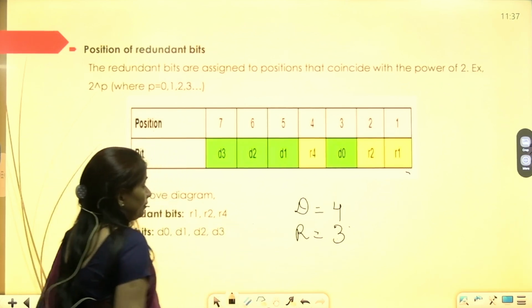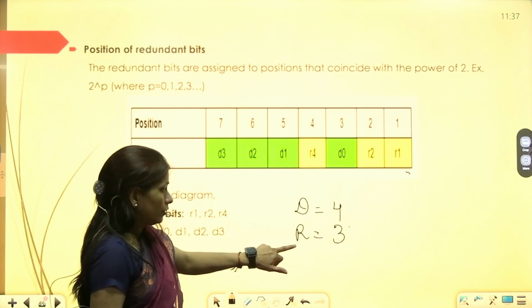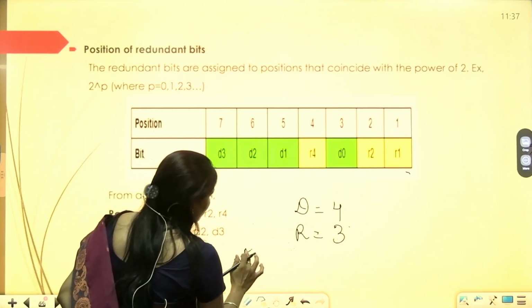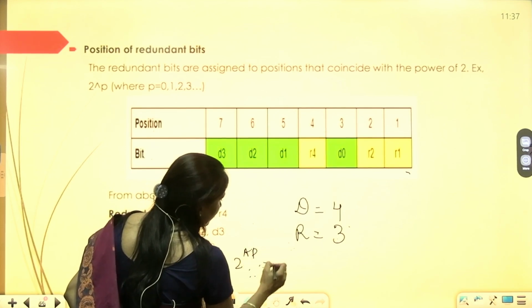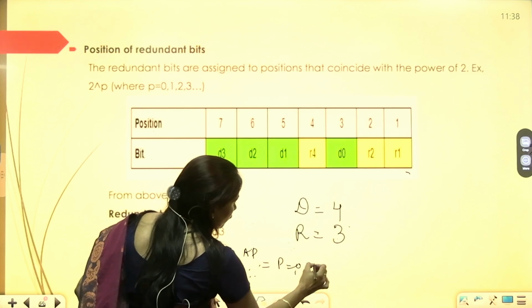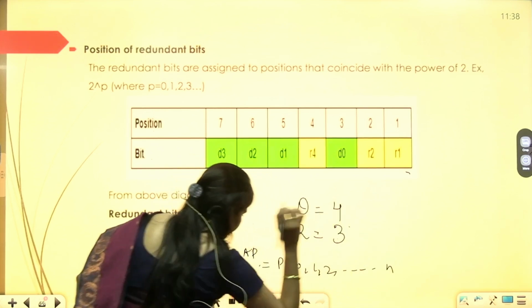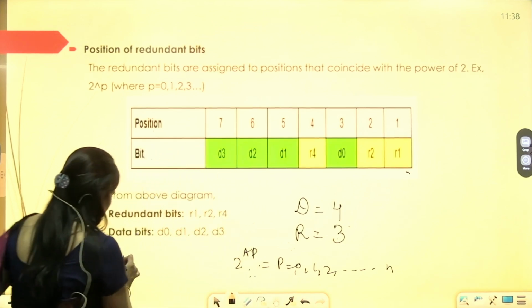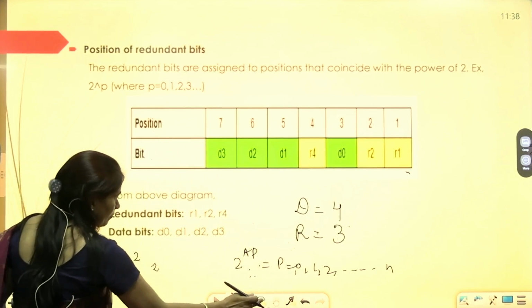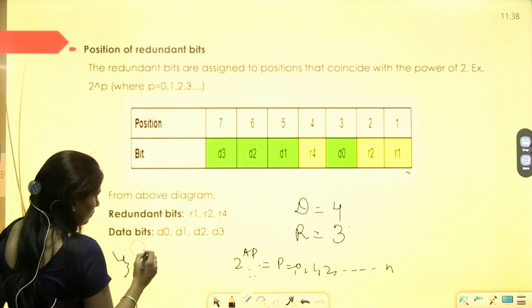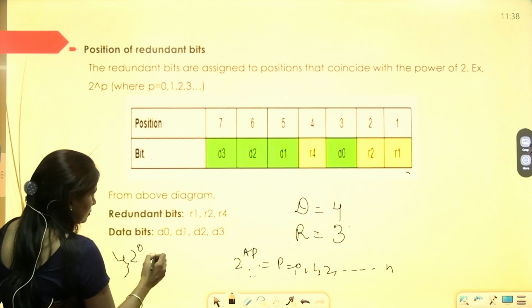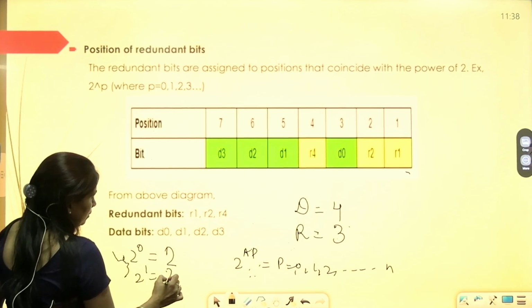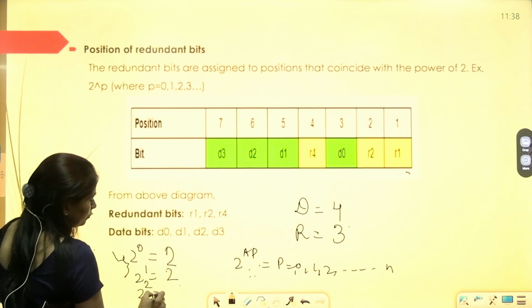Now we find the position of the redundant bits. Redundant bit position is 2 to the power p, where p is the parity bit index: 0, 1, 2 up to n. Position of the parity bit is 2 to the power 0, which is 1. 2 to the power 1 is 2. 2 to the power 2 is 4.